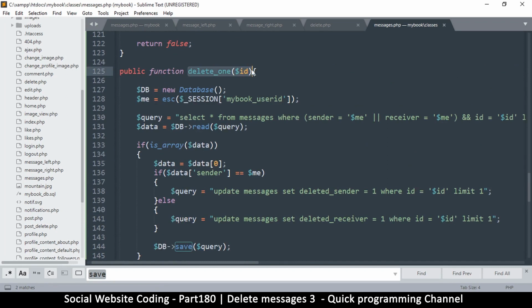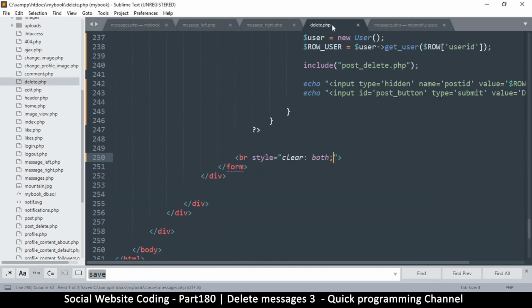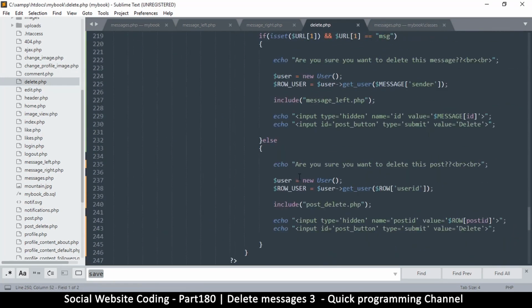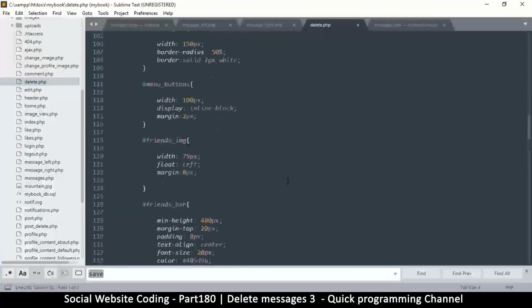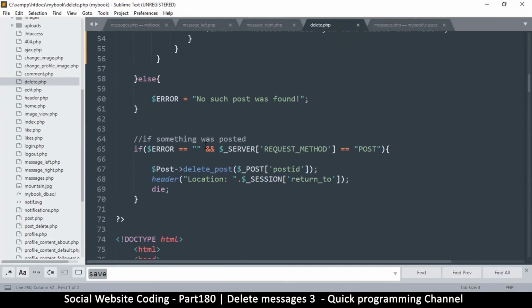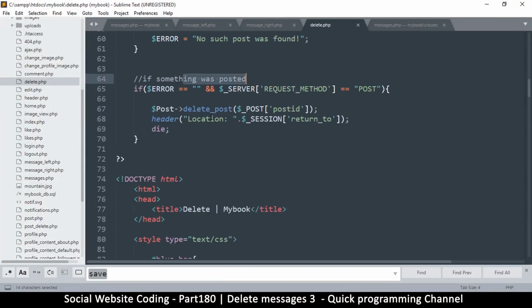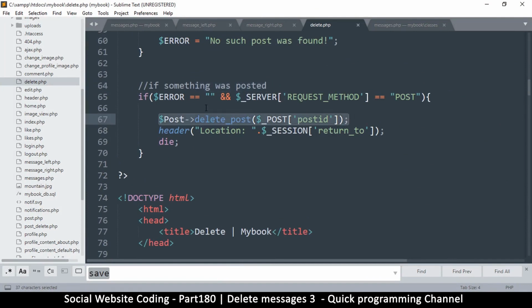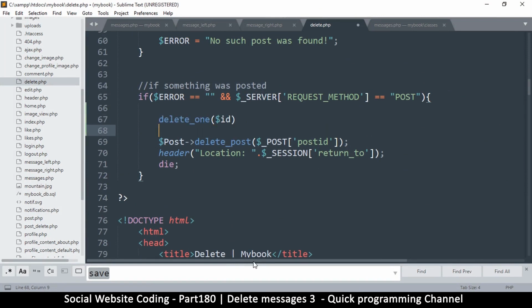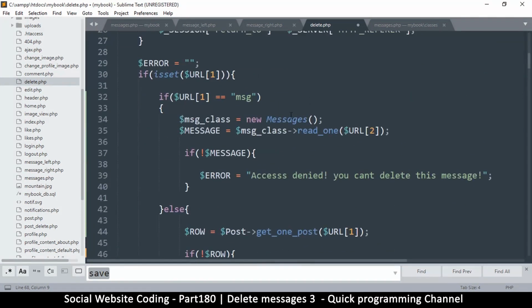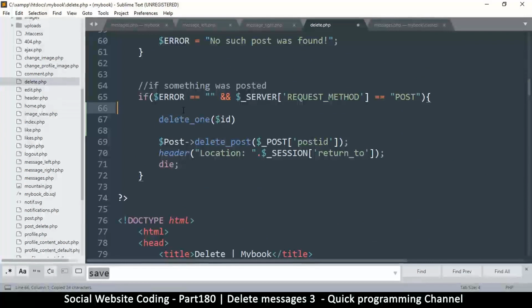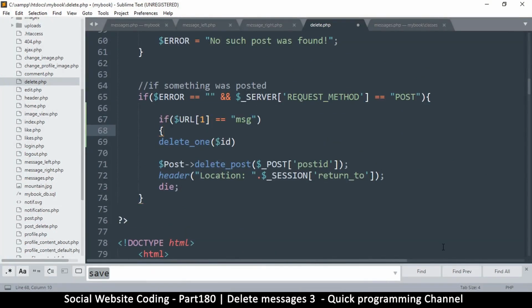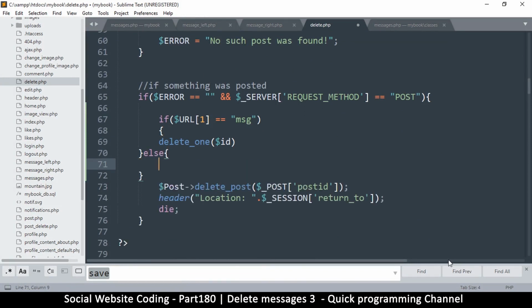So what I will do is copy this here, and let's go back to delete.php. Now there's a place here where if something was posted, we do a post delete blah blah blah, but we don't want to do this. Instead we want to do a delete 1 depending on the situation. So here we have to check for this in order to make it happen. So I will check and say if this is true, like so.